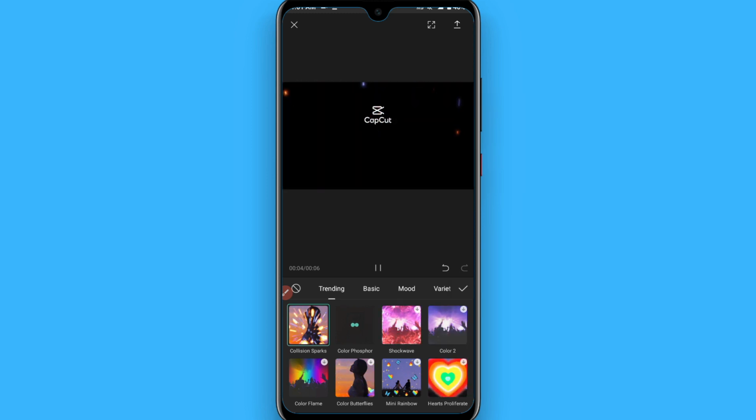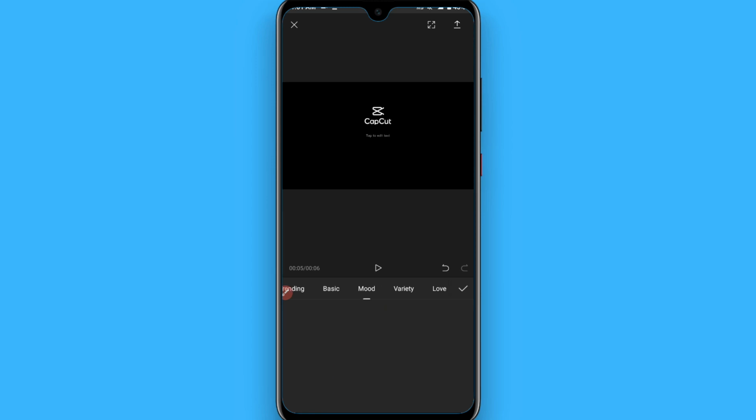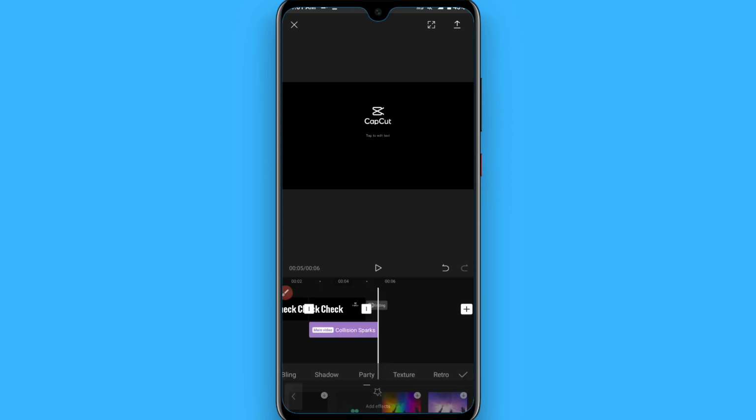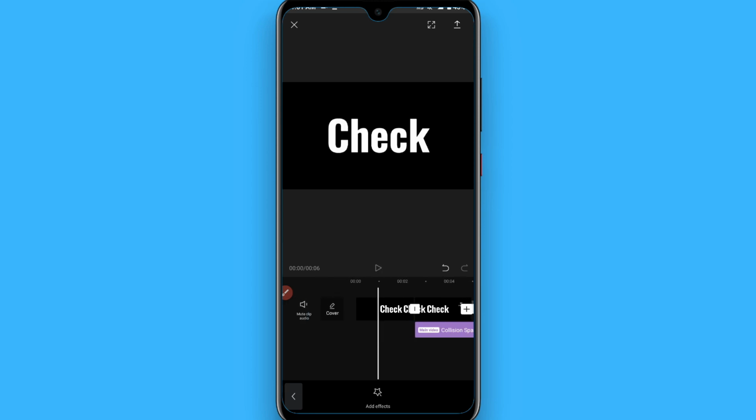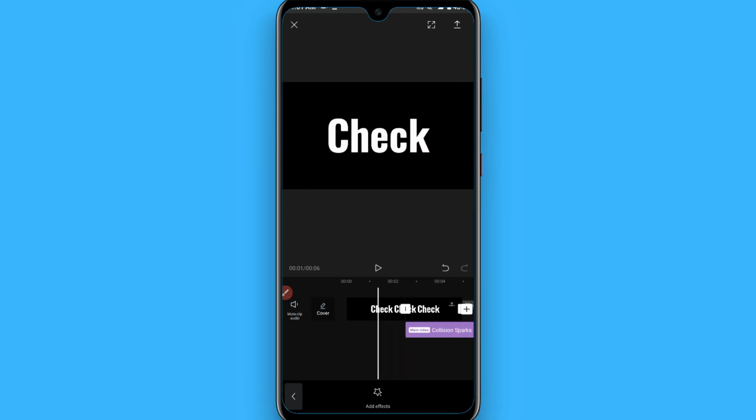There are many effects here: trending, basic, mood, variety, love, bling, shadow. Select the effects according to your choice and apply it, and after that tick it and you will see the effect is here. So in this way you can add effects in your videos by using CapCut.